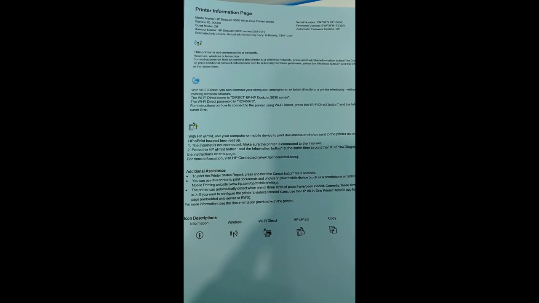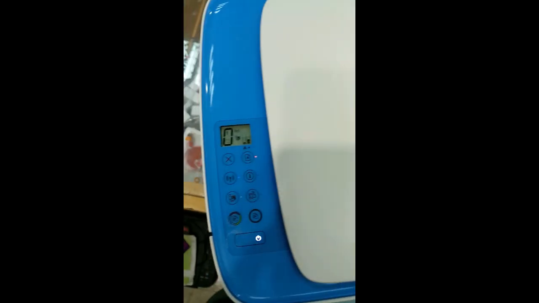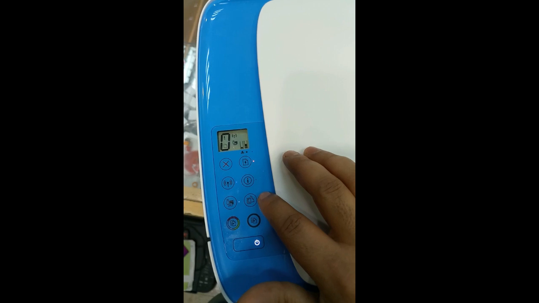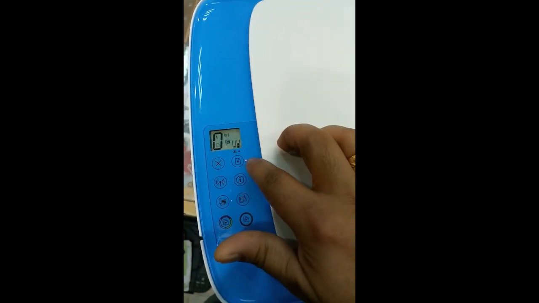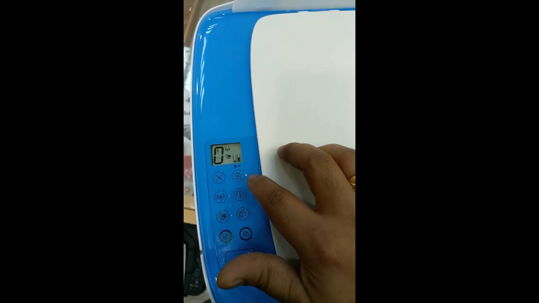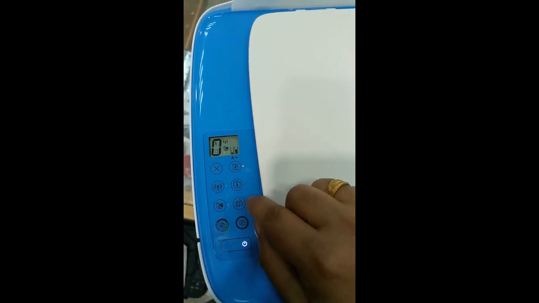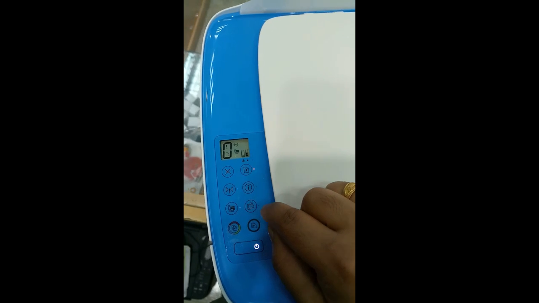So it is very simple, you can do it. You don't have to search for the manual sheet or your printer CD or anything. You can do the same as this. Just one click of this button. As I said before, if the paper is not inserted, you will find an LED symbol like this. When you insert the paper, you will not find this light. So when you press this button, you will get all the details.